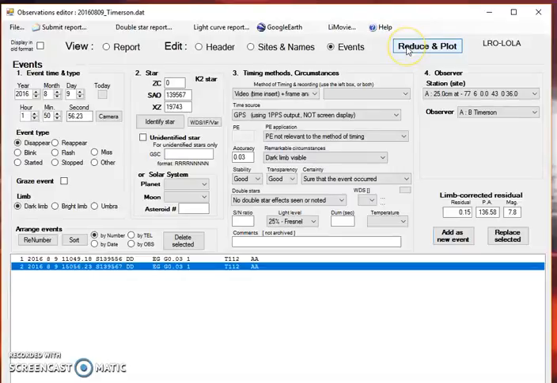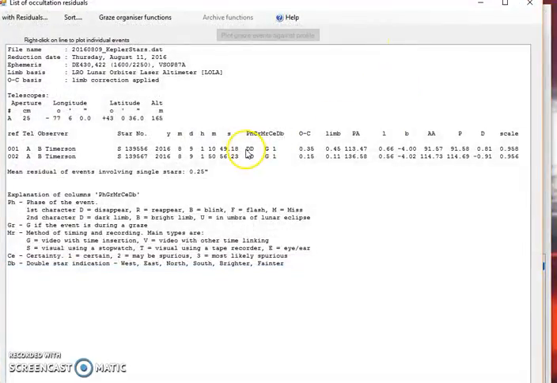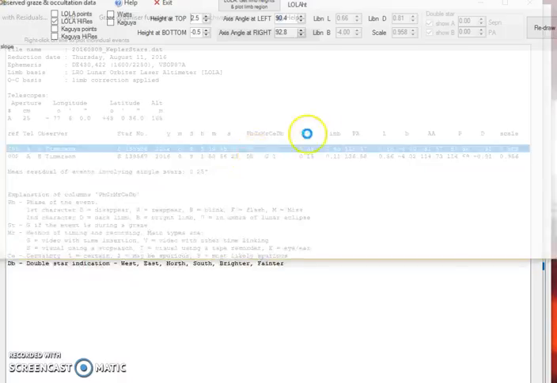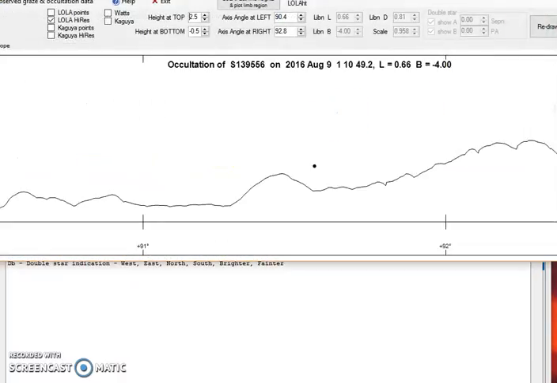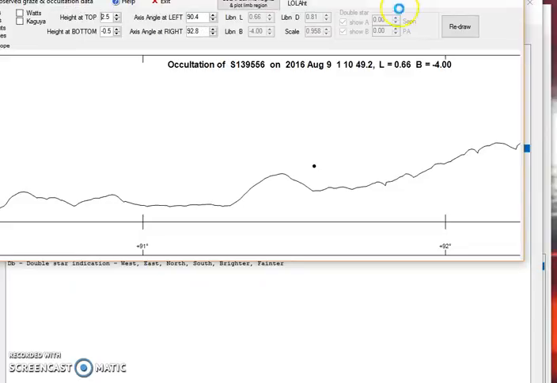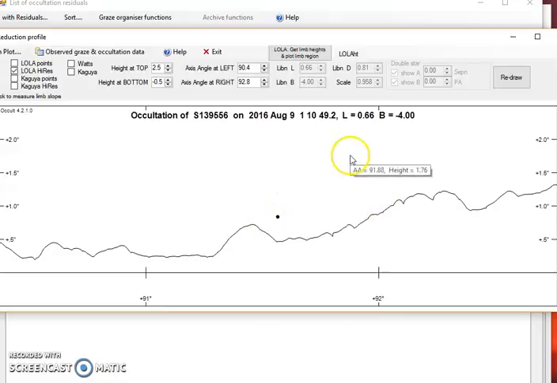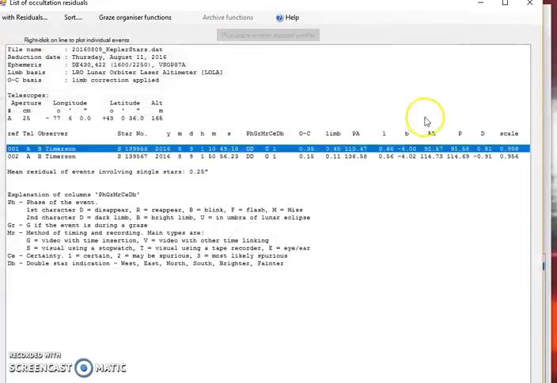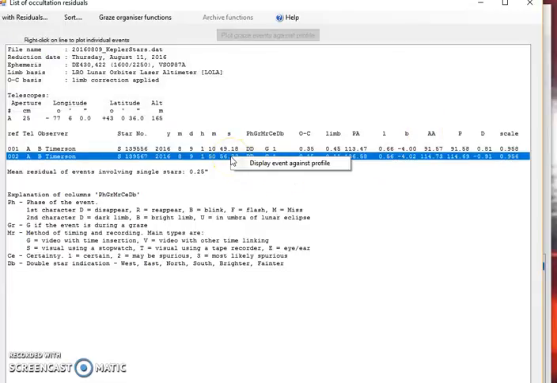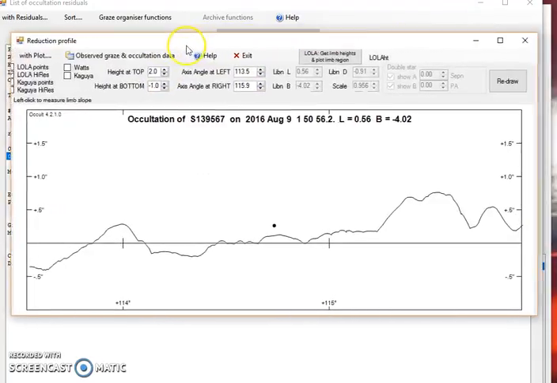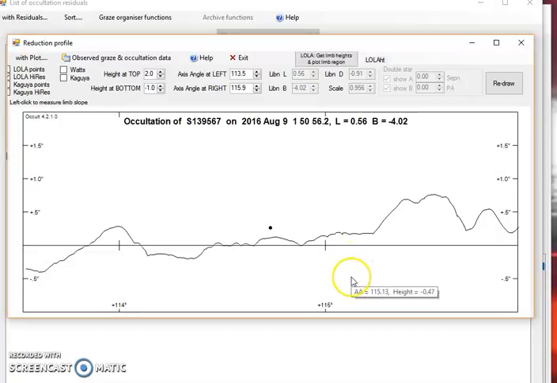You want to take a look at how you did? You can go over here to reduce and plot. You can take a look at each event individually by right-clicking a line and select display. Let me bring that in so it's a little smaller and fits here. So there's my event relative to the lunar limb. It's going to be a little bit off because I didn't use precise coordinates. And here's the second event. And we'll bring that in so we can see it better. And there that one is.